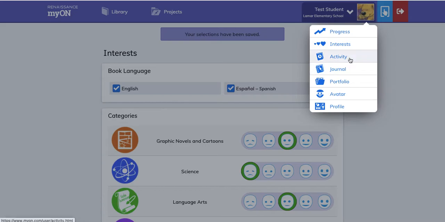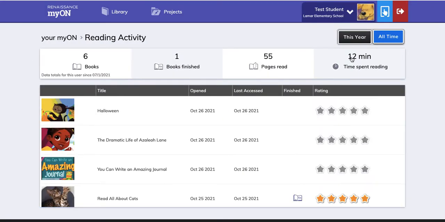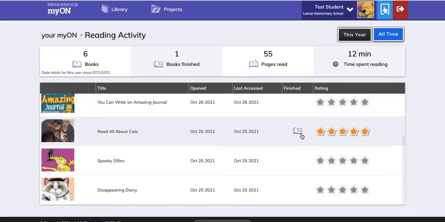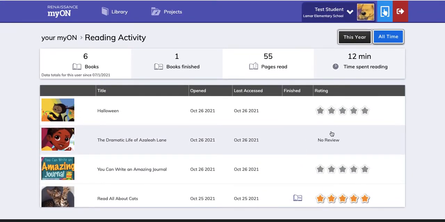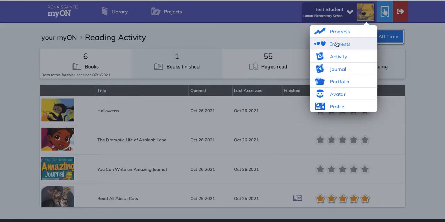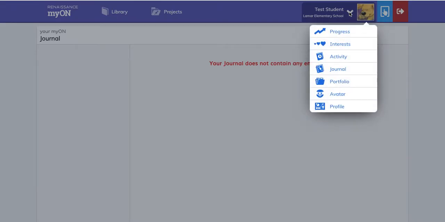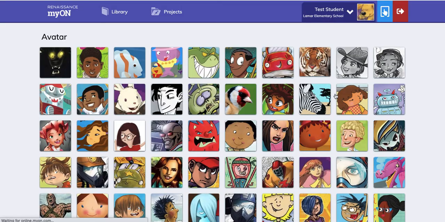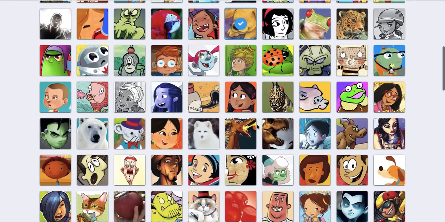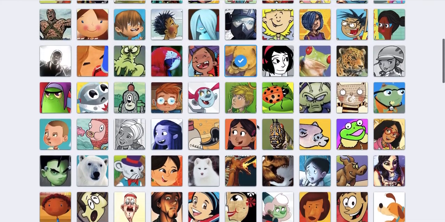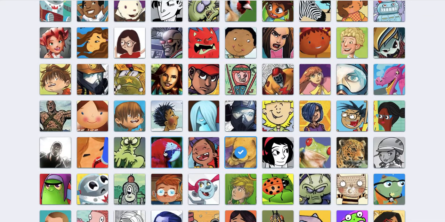Then we have the activity. So it shows what books they've opened up, what books they've clicked on, which ones they have finished, which ones they have rated. Then we have their journal. So when they're reading their book, they have the option to make little notes in the book, and those little notes that they have made will appear on this page. Then we have the option for them to change their avatar. So they'll probably have fun with this one. Yes, you know your students, they like to change their avatar. So they have many options to change their little picture, which make it a little bit fun for them.